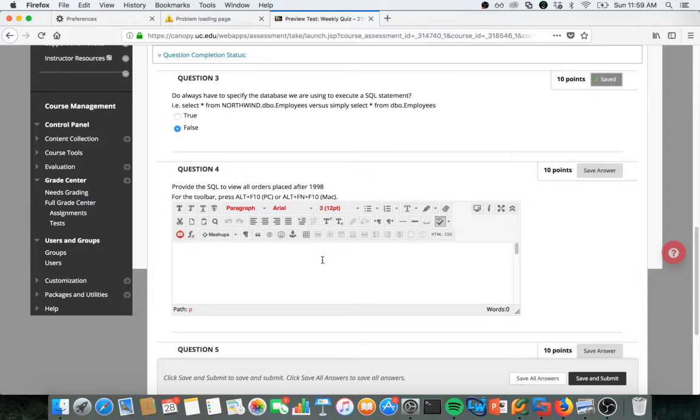Moving on to question 4, provide the SQL to view all orders placed after 1998. Basically, this is going to be select star from Northwind DBO orders where order date is greater than 1998-12-31. So this is giving me everything including January 1st, 1999. Now this could also be rewritten as greater than or equal to 1999-01-01. Either one would work. But we're going to get into the comparison operators here later in the video.